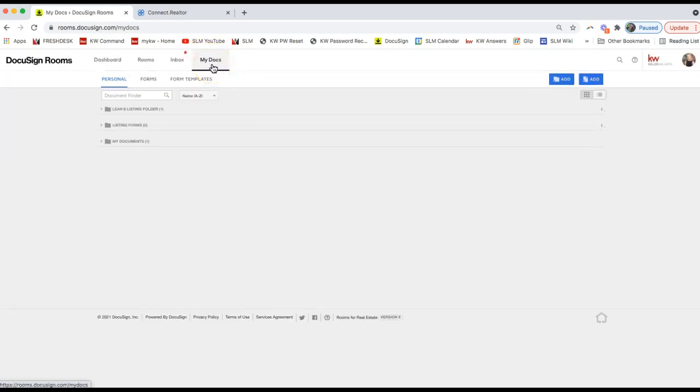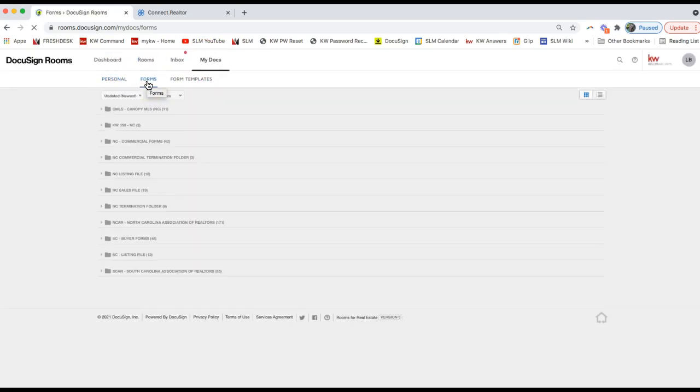But just note, we do not edit our forms under My Docs. We have to have a DocuSign room created to actually pull the forms in to edit those. But just to show you the forms, under My Docs now, on the very top white toolbar, you should see a Forms option on the white toolbar below there. And that will show you all of the forms that are currently linked up to your account. So this is where you should now see the California forms once you've added your NRDS ID.